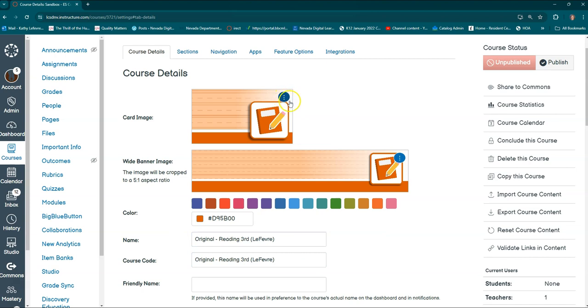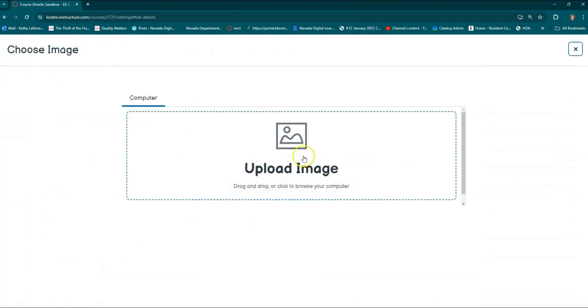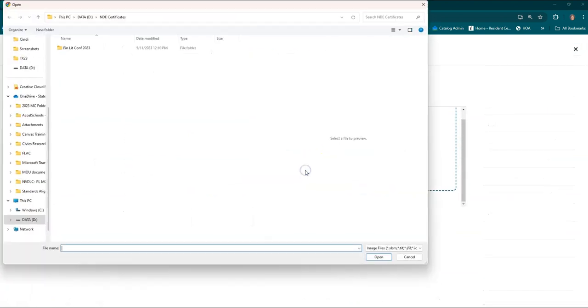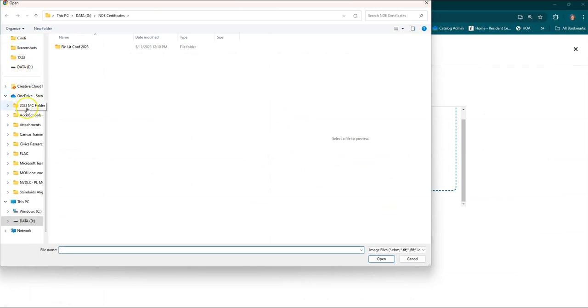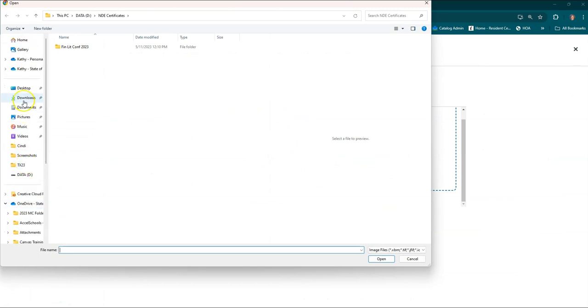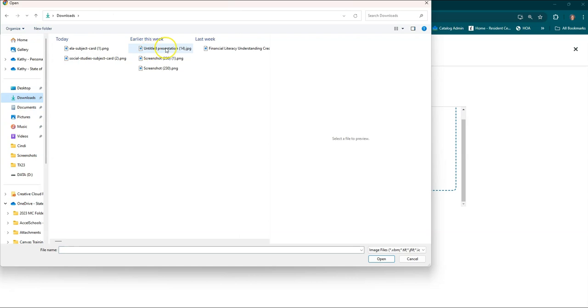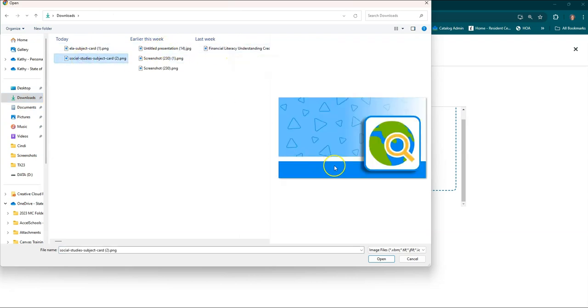If you want to change this image, you can by just clicking on it and choose image. You can go upload any image you want. So if I went to my downloads and I wanted to download a different image, here's even the social stuff, like a different image, I would just do that. Your images, though, have to be 262 by 147 pixels.